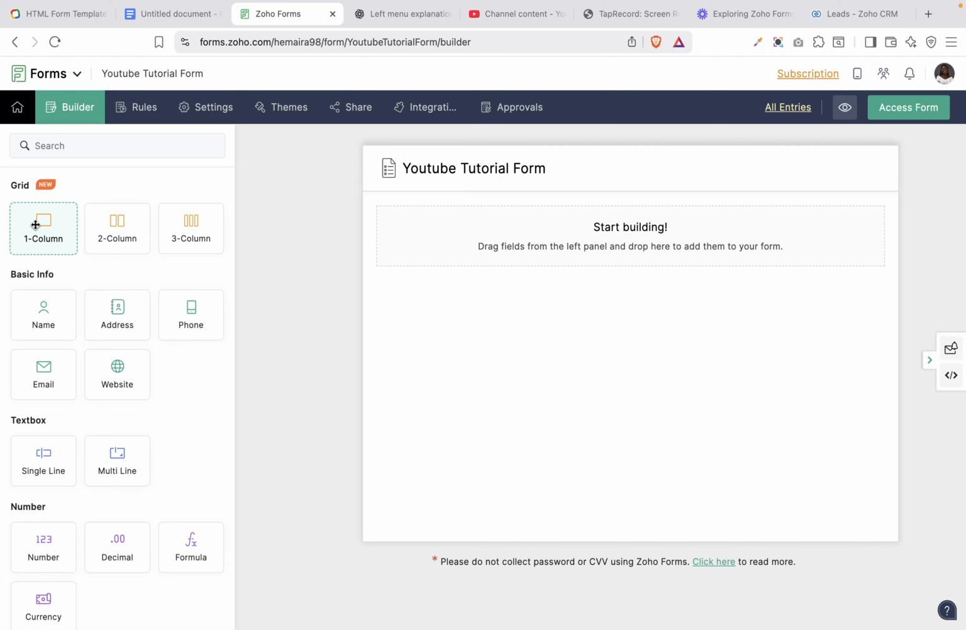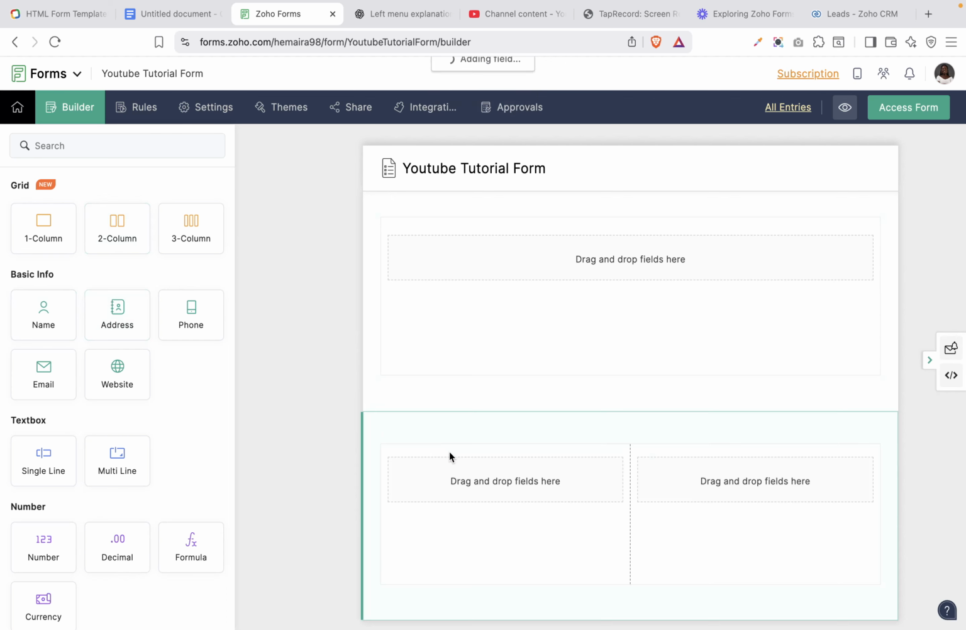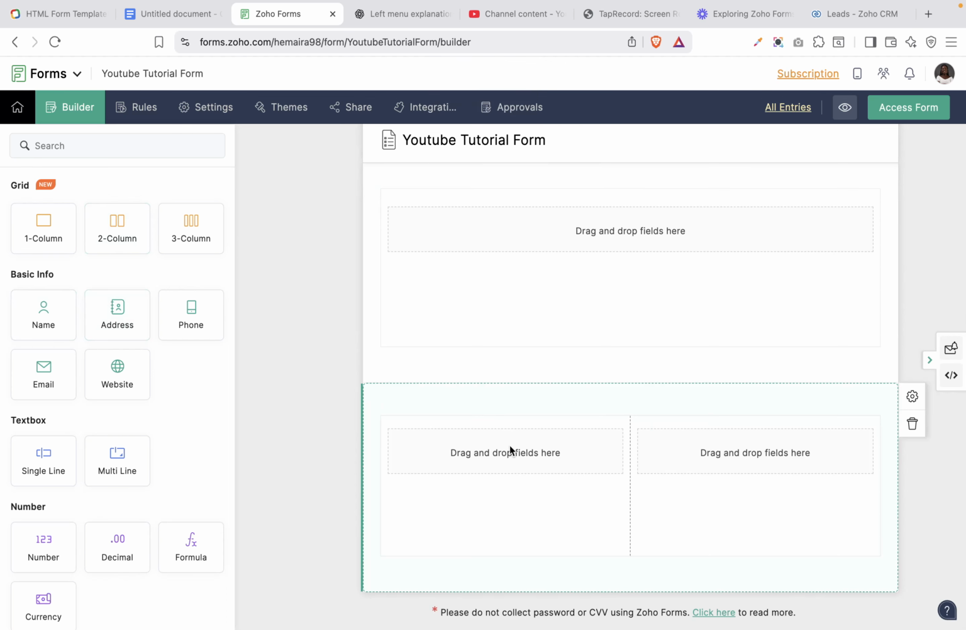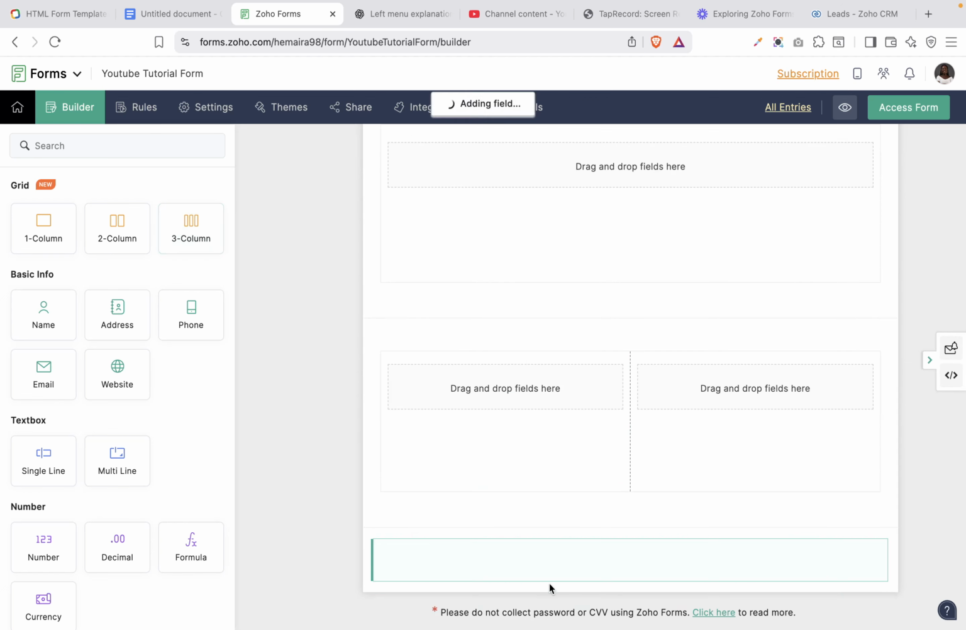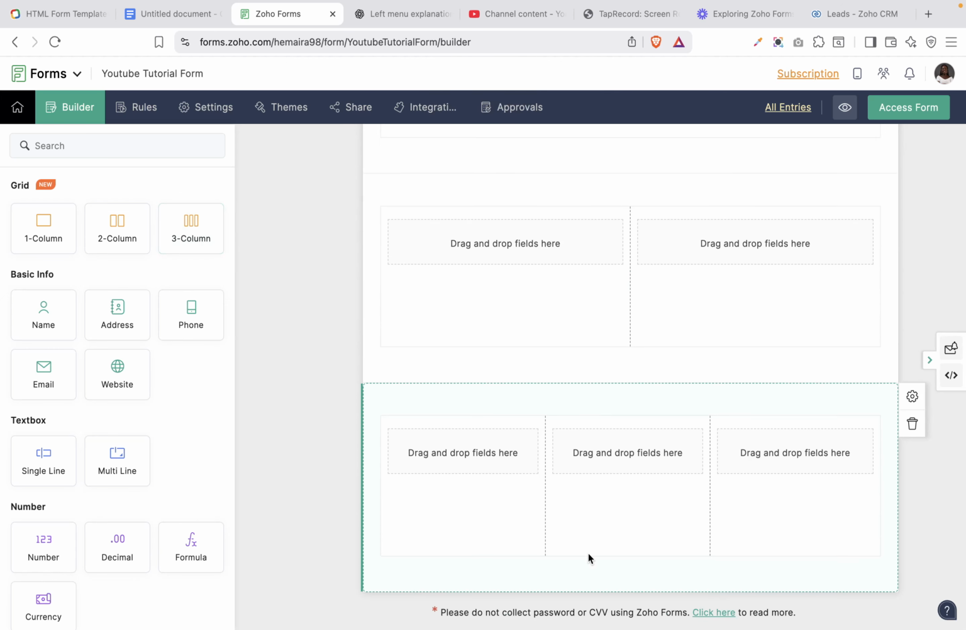And as you can see, we have the 1-column grid, and for the 1-column grid, you can decide to add in a question, or you can decide to add in a field, but it is going to be on one column. You can also add a 2-column grid if you want, and the 2-column grid is going to add 2 questions side by side. You can also decide to add a 3-column grid if you want, and the 3-column grid is just going to add 3 questions in a column side by side.